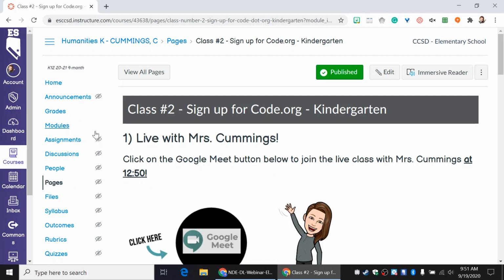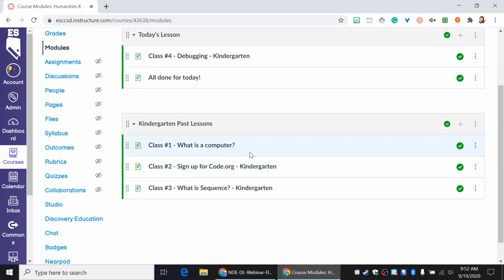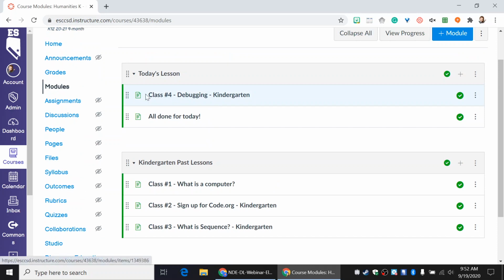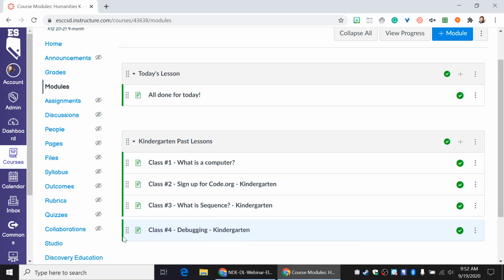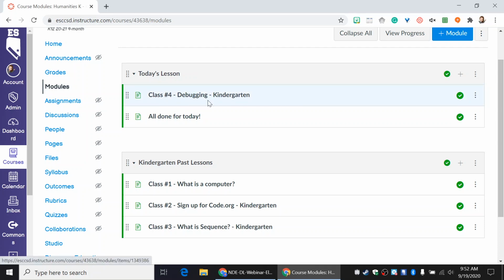So I'm going to show you the back end of the modules. The way it's set up, students are never really clicking this module button over on the side. They're going in and clicking buttons, and they're in a module and they don't even know it. So all the past lessons go here, and I just drag them down as they're done and put them down here in order. And then the today's lesson is right here.